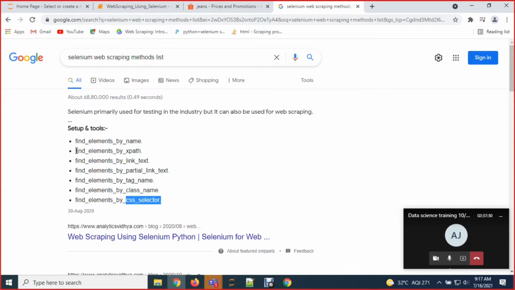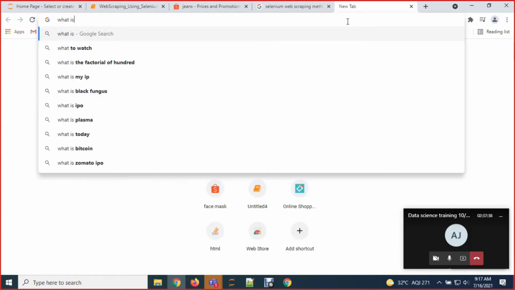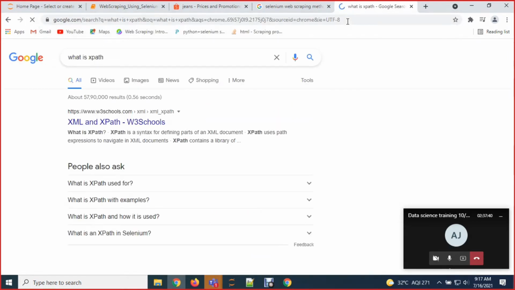Now first of all, I am going to use the method find element by XPath. Now what do you mean by XPath? You need to understand this first. Let's say if I write, what is XPath, you need to understand this.